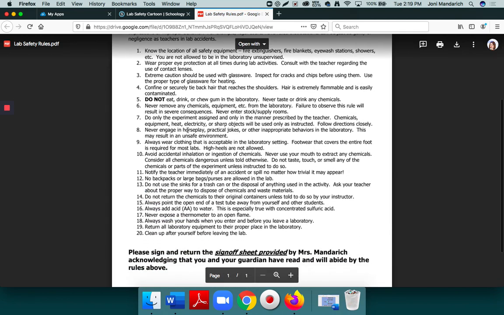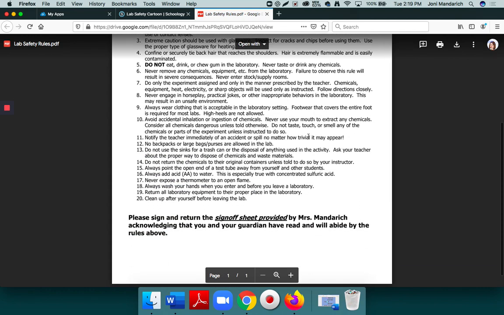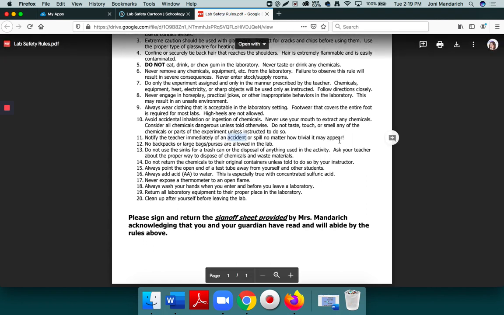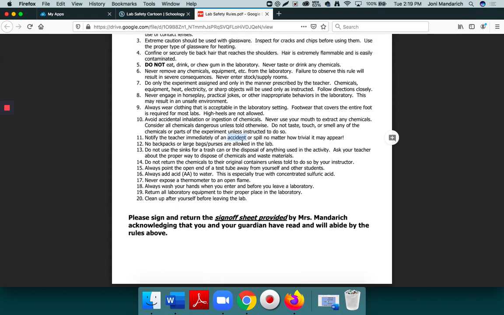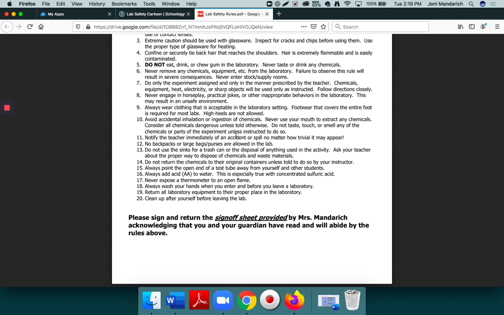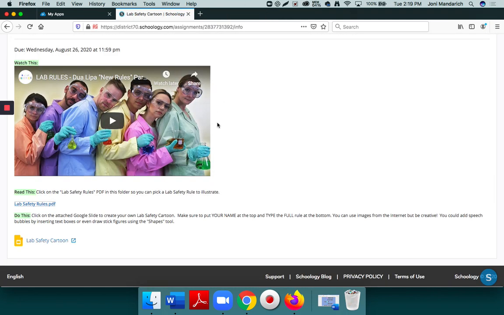I'm going to click that and I'm going to read through the rules. I'm going to pick one like this one. Number 11 says, notify the teacher immediately of an accident or spill, no matter how trivial it is. Okay, I think you can copy the rule. If not, you can just type it out. But I'm going to close this and go back. So I read the lab safety rules.